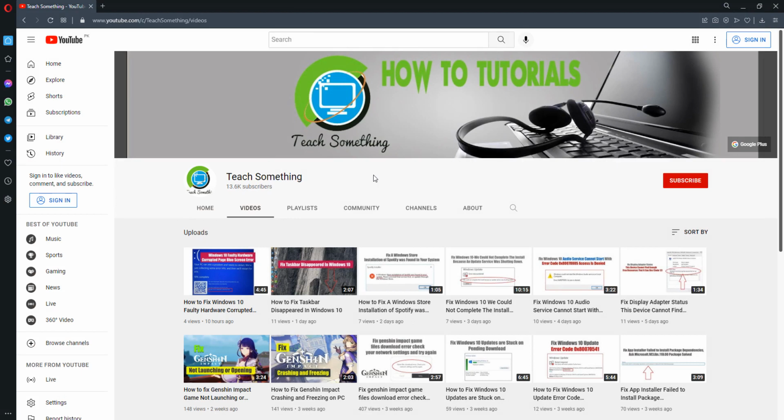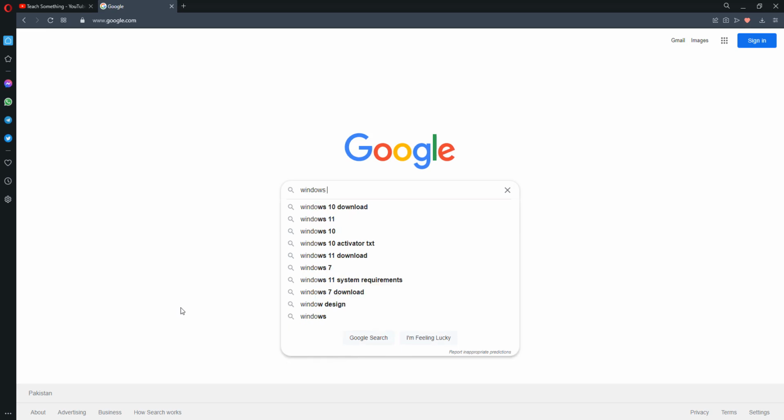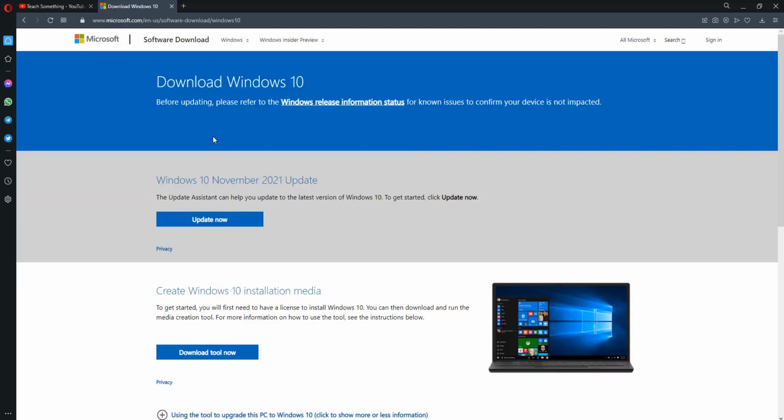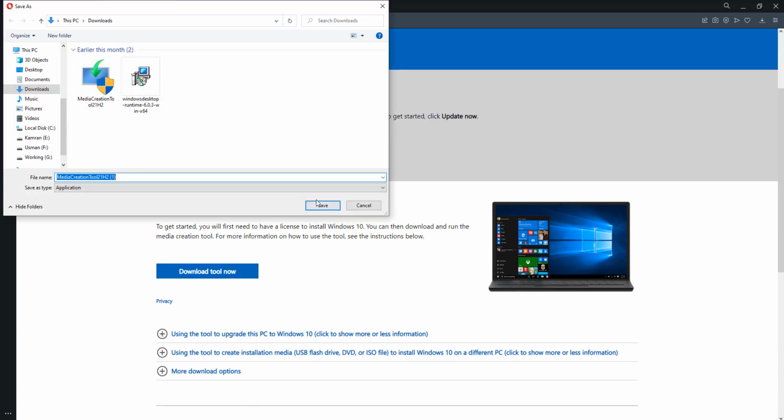But if your problem still remains, then you can try a fourth method. The fourth method is to go to any browser, go to any search engine and type Windows 10 download. Click on the first link, Windows 10 disk image. Scroll down, click on Download tool now. Click on the save button.